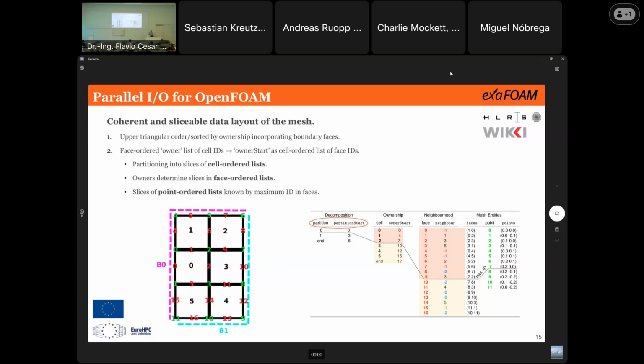First of all, we order our faces by ownership. And this way we can now store, instead of a face ordered owner list of cell IDs, a cell ordered list of face IDs, which is called the owner start list. Then you will learn from this list that your first cell, your 0th cell, starts with the 0th face, of course, and then the first cell, or cell number 1, starts with face 4. So you're iterating through face offsets.